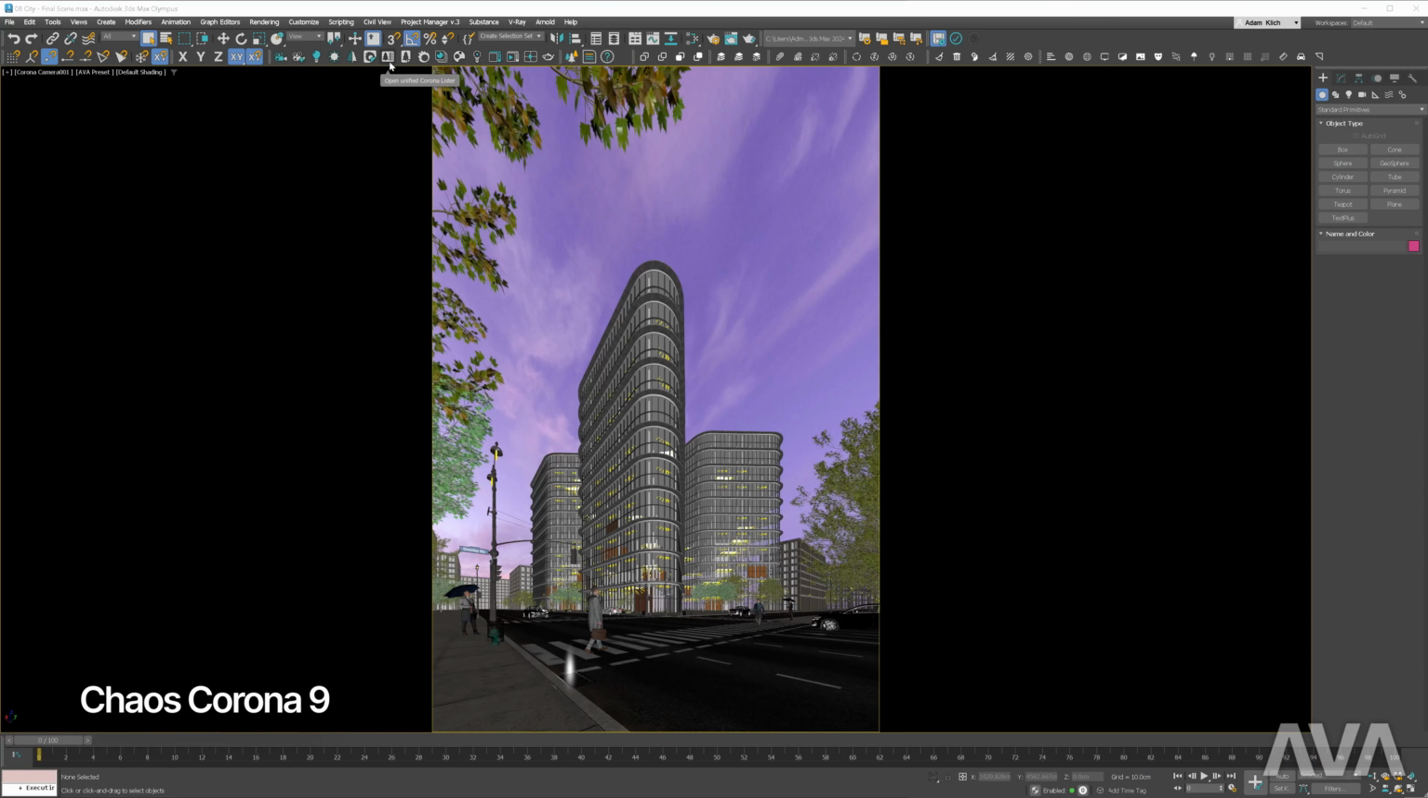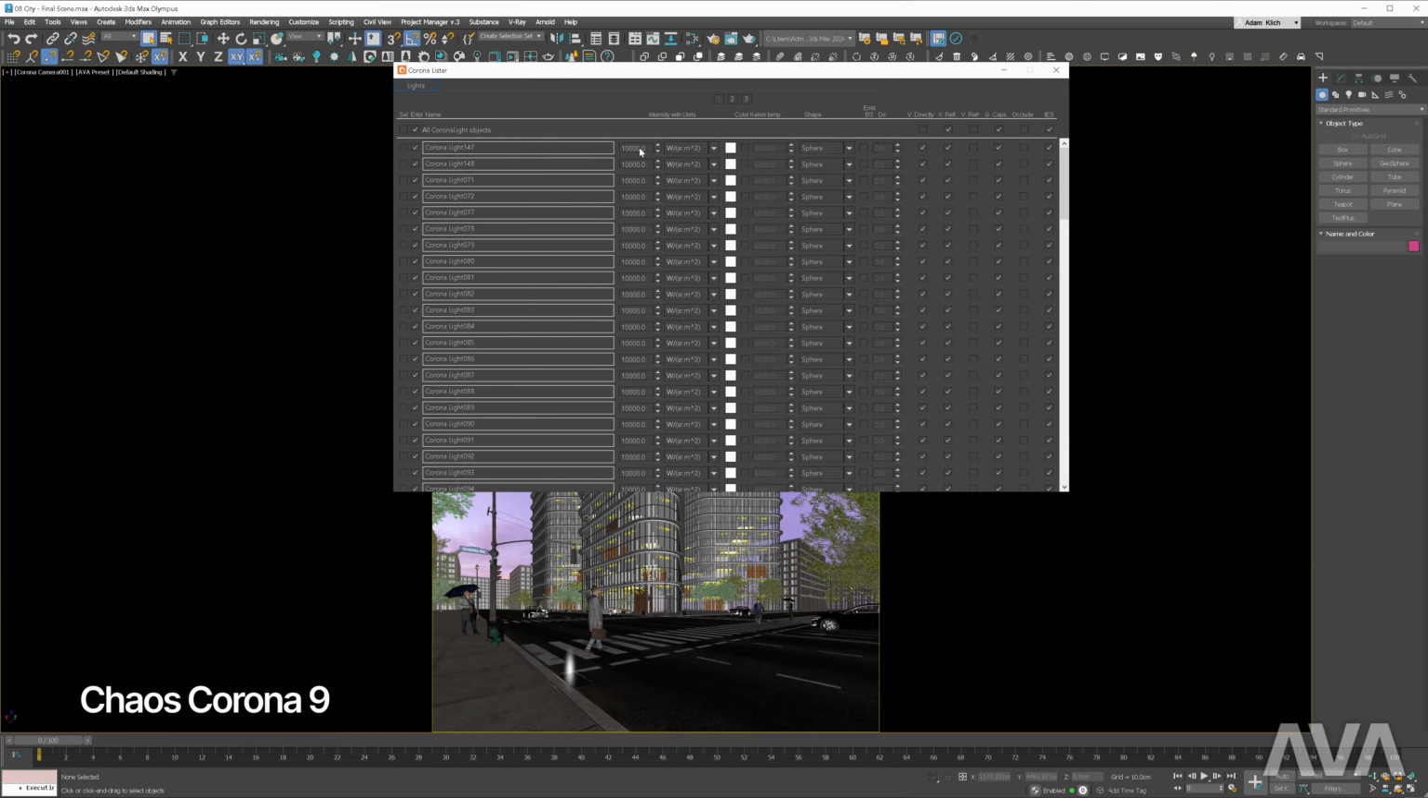A really cool option that may be helpful with complex lighting scenes is a light lister. I will show you what we can do in Chaos Corona 10 as a bonus tip, as it has more options. In Corona 9, the lister looks like this, and you can change parameters from here. Let me present to you the lister from the Chaos Corona 10 though, so you know what are the possibilities.